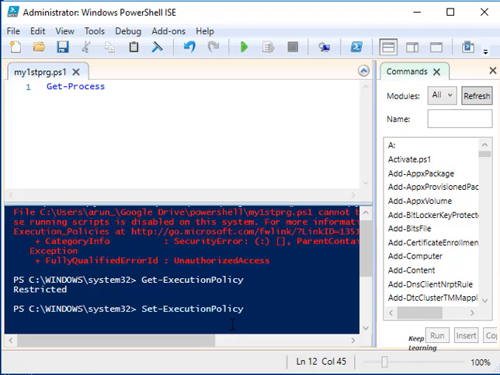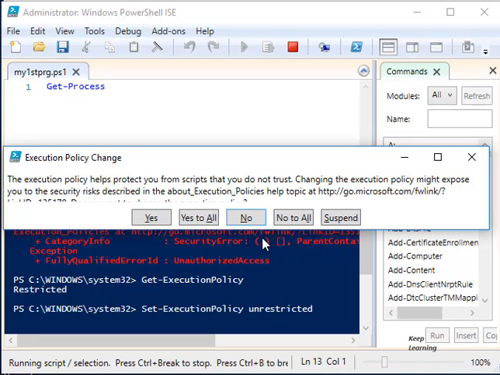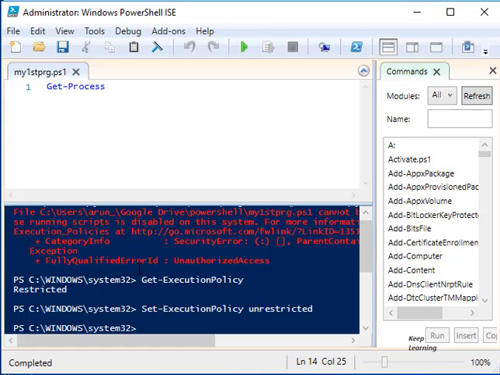So what do I want to set it as? I want to set it to, let's assume for now, unrestricted. So now what happens? It will give me a warning that says execution policy helps you protect your scripts that you do not trust. Changing the execution policy might expose you to security risks described in the document. Do you want to really change it? So I can say yes. So now it has changed.